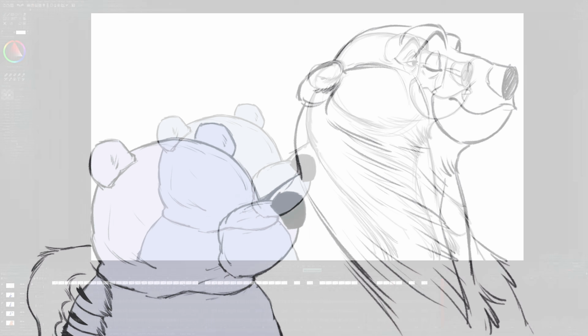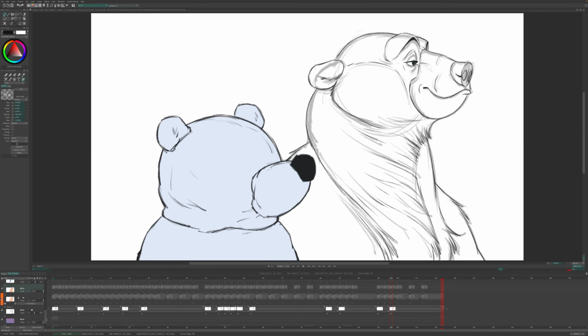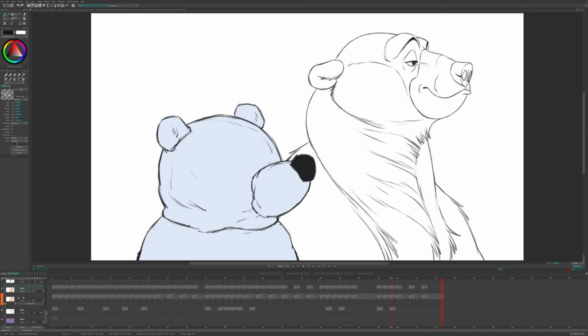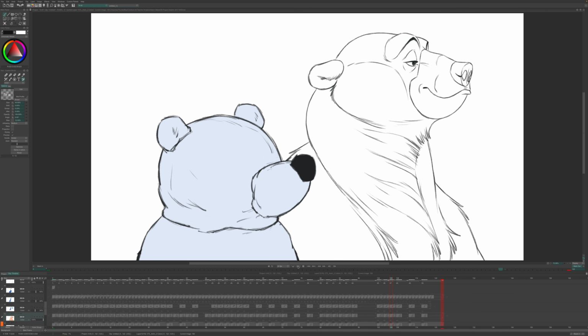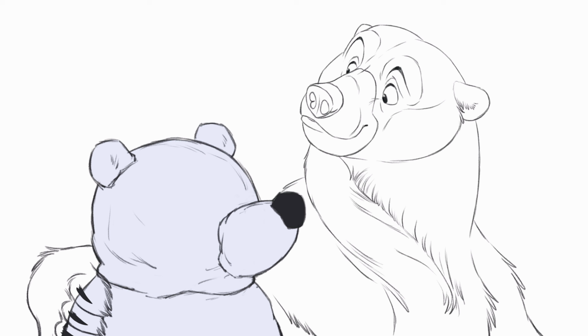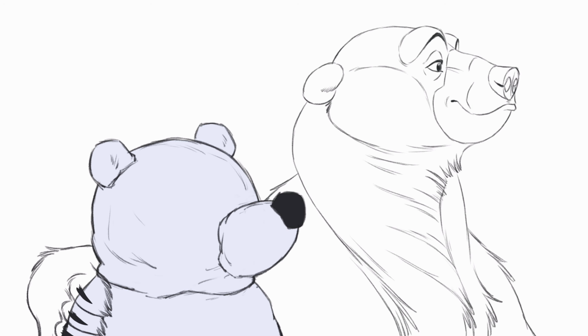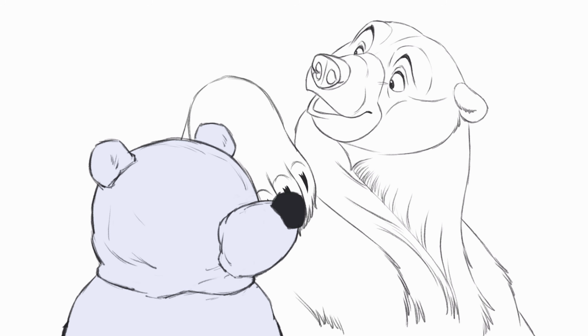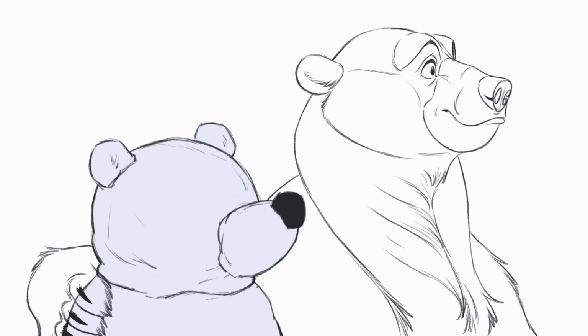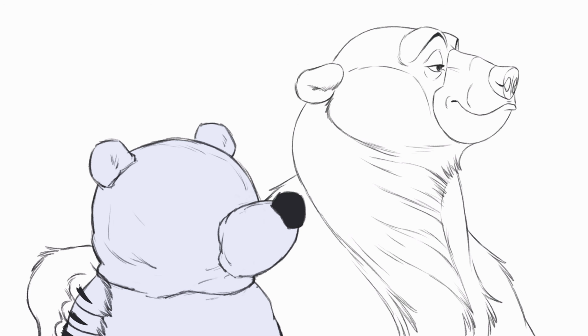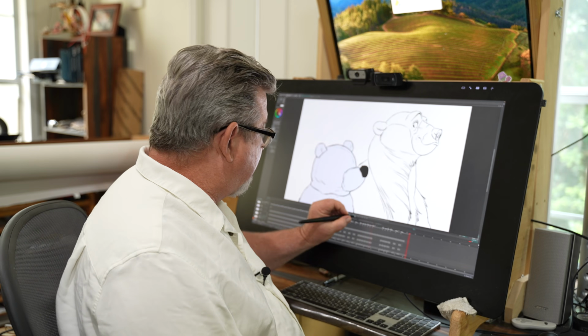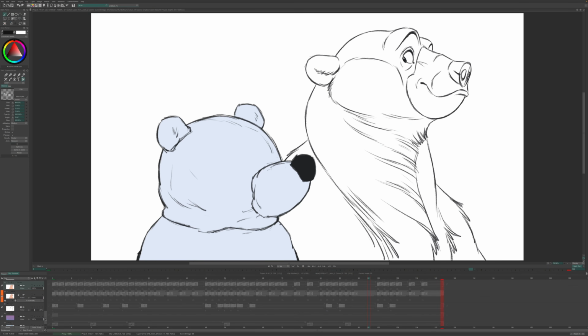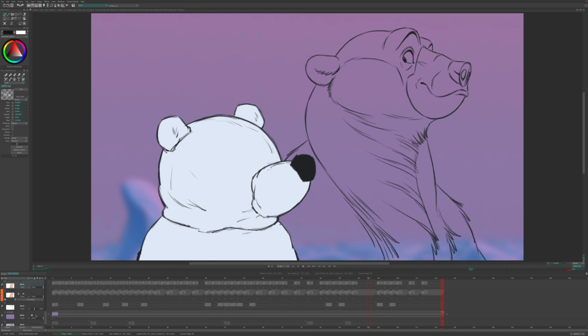So let me turn off the rough drawings. And now let's play the tie down drawings by themselves. And now you can see this is much closer to the animation that we want to have in the end of the film. But obviously, what are we missing? Well, let's turn on that background. We're missing our background. It's got to go there.